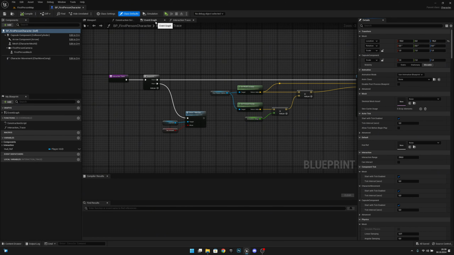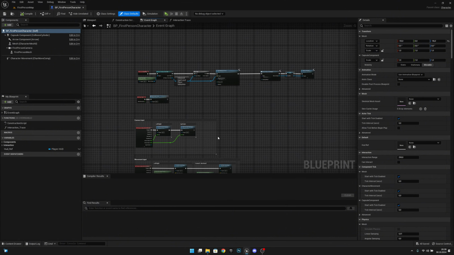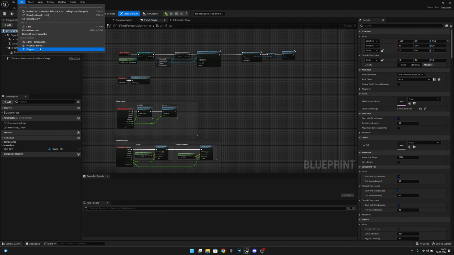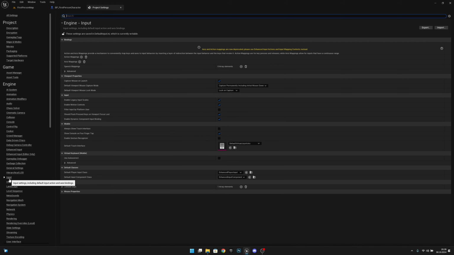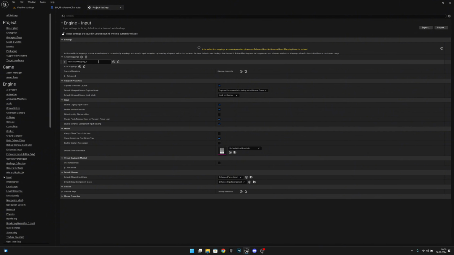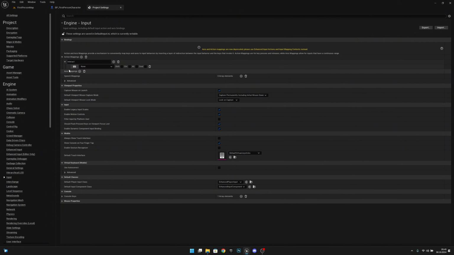And let's go to the event graph. And now let's go to the edit and project settings. And under the engine, we have this input. Here on action mappings, let's create a new action mapping. Let's call it interact. Let's map it to whatever we want. I will map it to E.